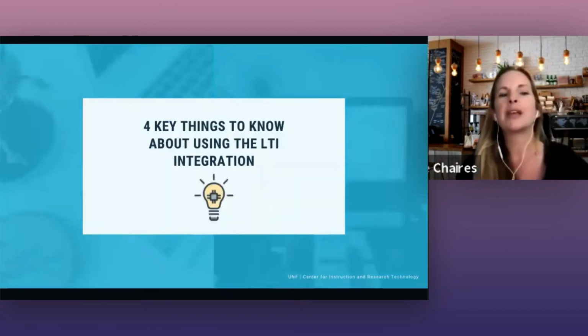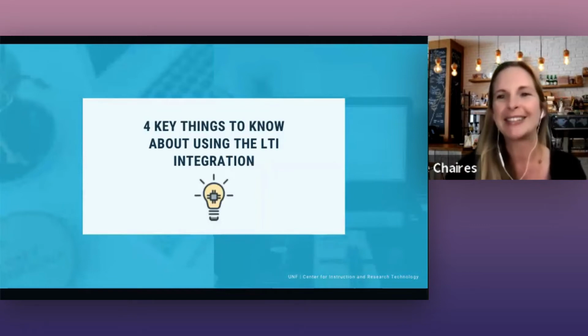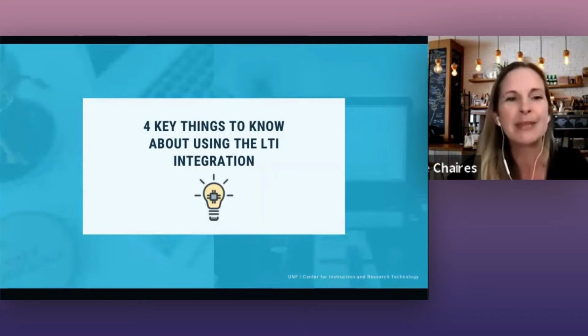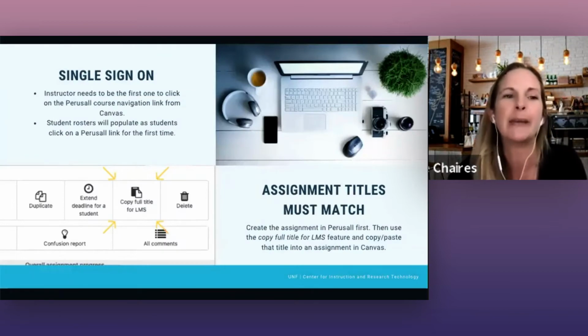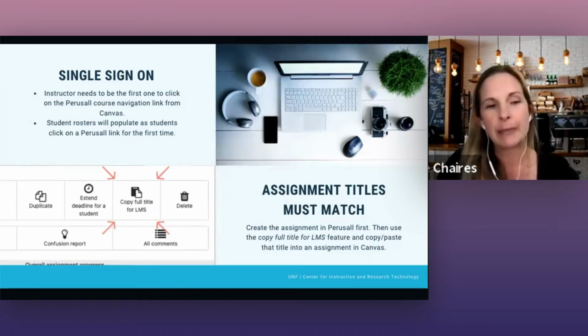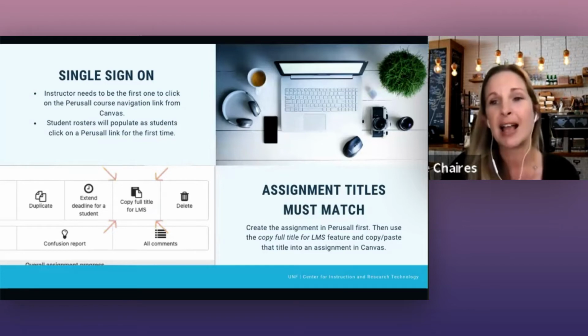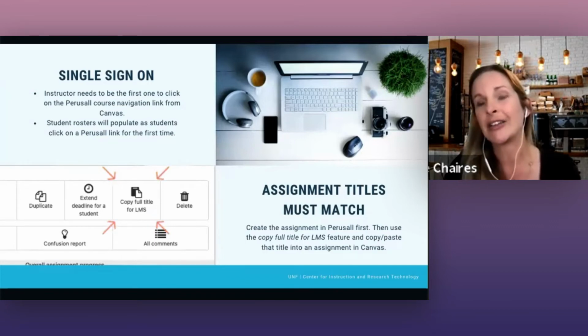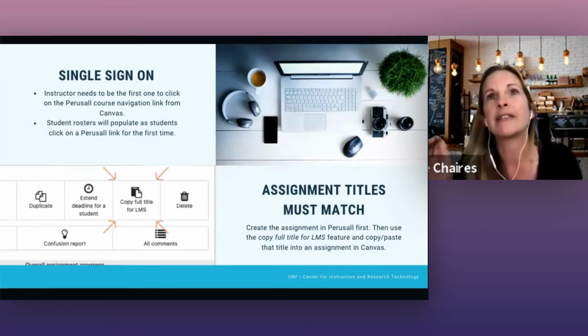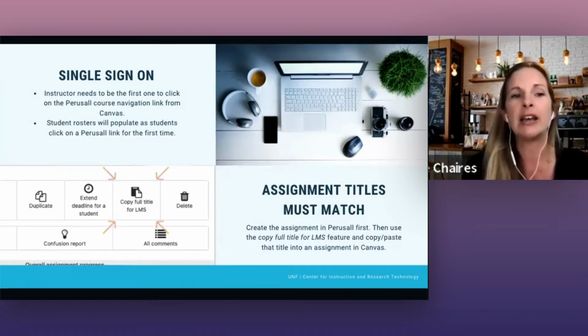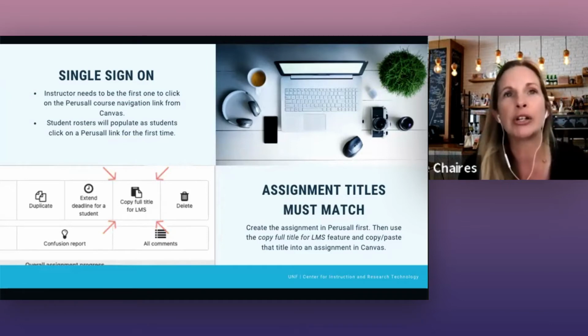So, a couple of things about using that LTI integration. A couple of these we've touched on already, but first, the single sign-on. When you first integrate the app into your Canvas course, the first time you click on that link needs to be done by the instructor. I can't go in and set that up for you, because it's pulling your information from Canvas, and so it's going to know that you're the instructor in that course.